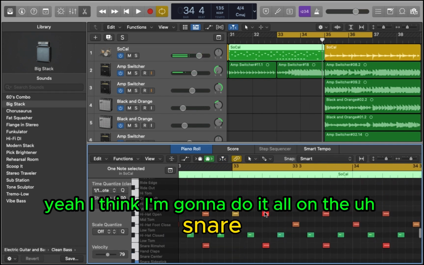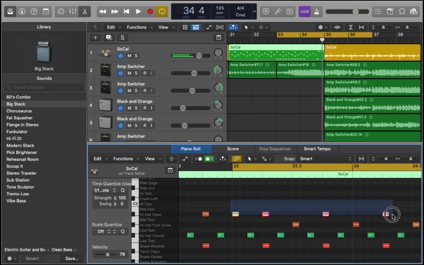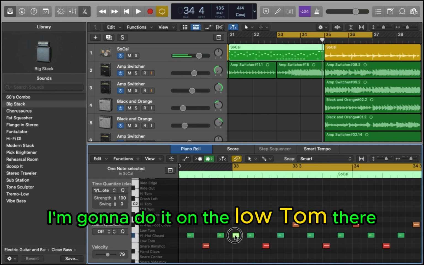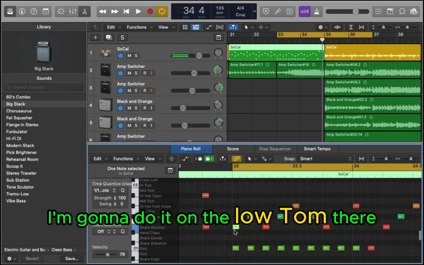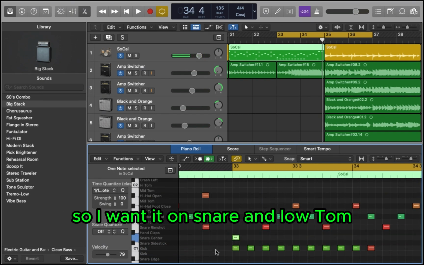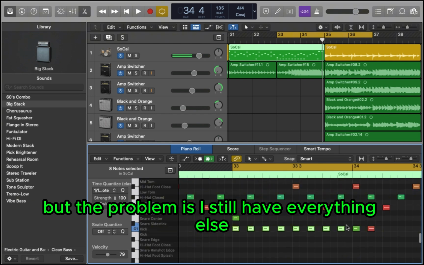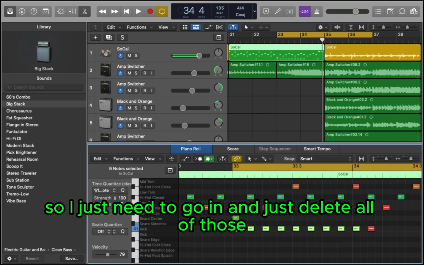Yeah, I think I'm going to do it all on the snare. And I'm not going to do it on the kick. I'm going to do it on the low tom there. So I want it on snare and low tom. But the problem is I still have everything else. So I just need to go in and delete all of those.